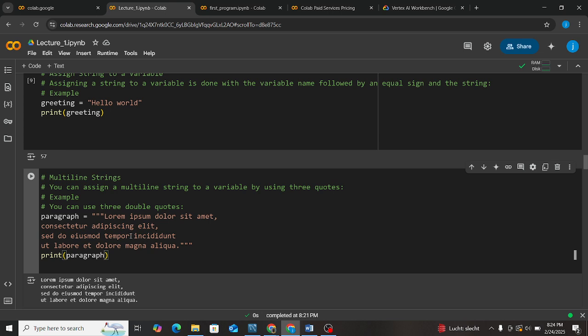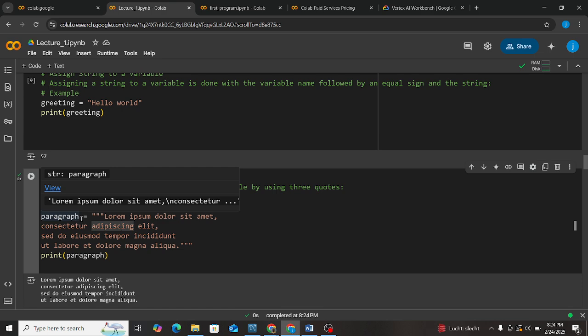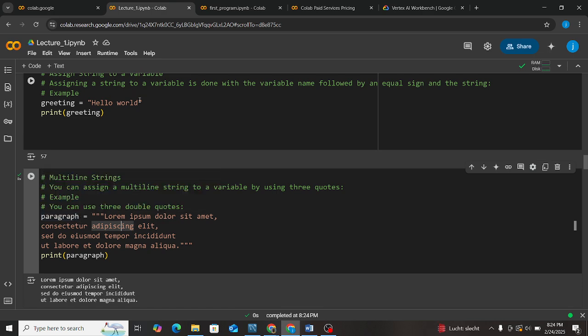When we just try to print these now, you notice that we have all the contents of that variable paragraph. What if you use just a single quotation or double quotes? You are going to get something we call an error.